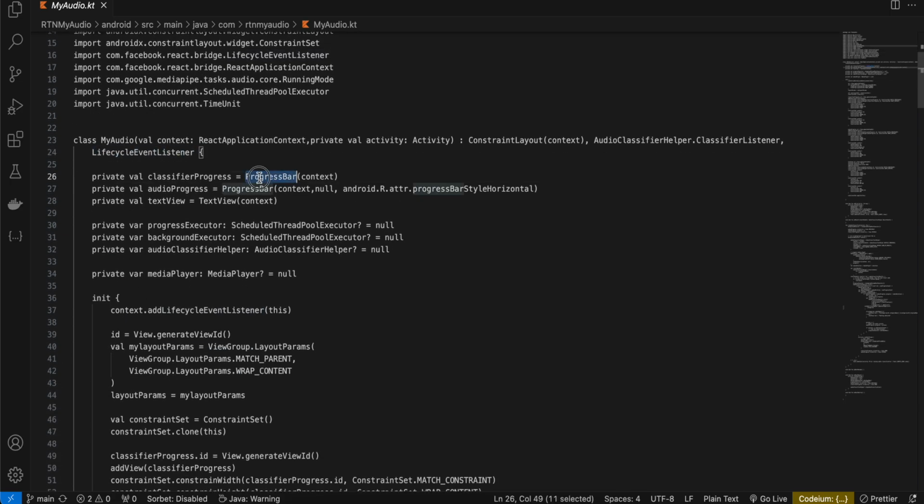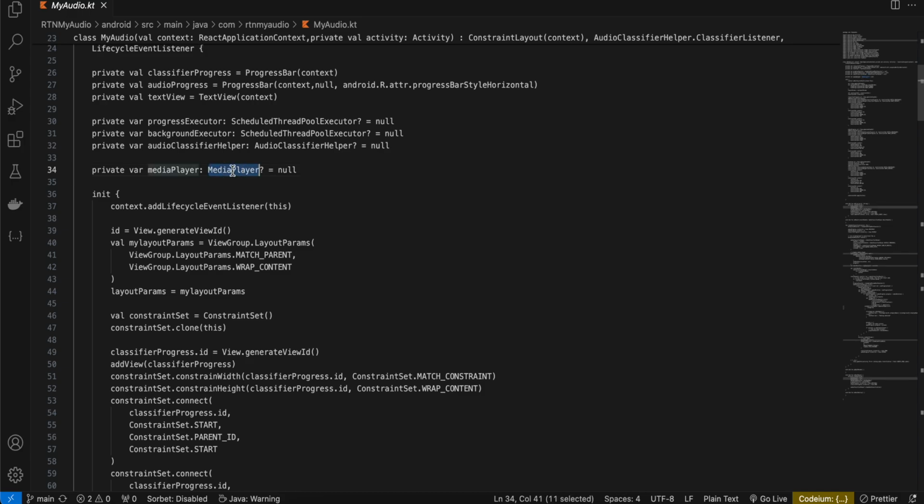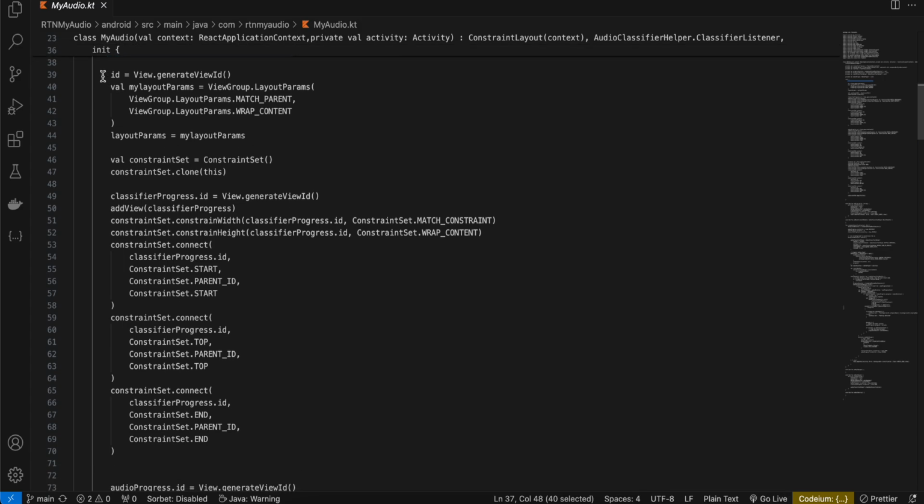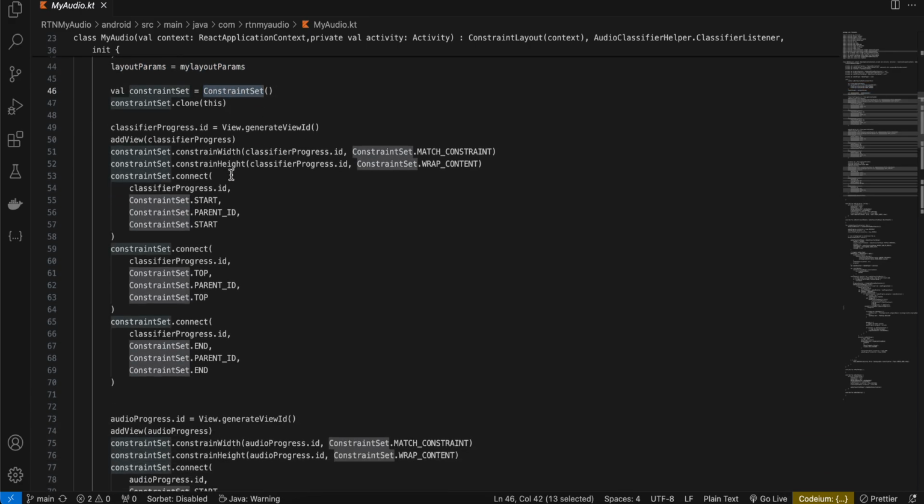Here I have created this circular progress bar, this is the linear progress bar, and this is the text view. And here I have created all the 3 executors as well as classifier helper for background thread, and this is for audio classification. I have also initialized our media player. Then I have added this lifecycle event listener, and here we are generating ID as well as assigning width and height to our constraint layout. Then I have defined a constraint set.